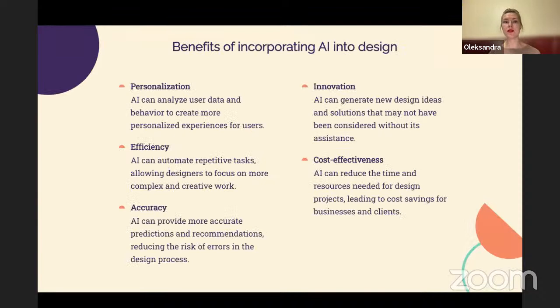The next slide here represents the benefits of incorporating AI into design. Let me list them. So the personalization is the first one, because AI can analyze user data and behavior, and it allows us to create more personalized experiences for users. Efficiency, because it can automate repetitive tasks, and for us designers, it helps because we can focus on more creative and complex work.